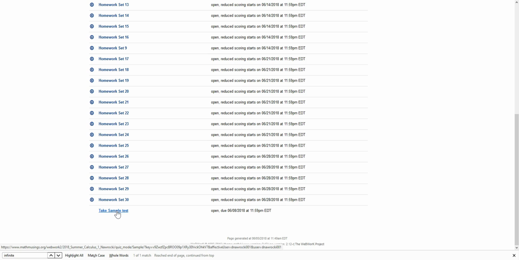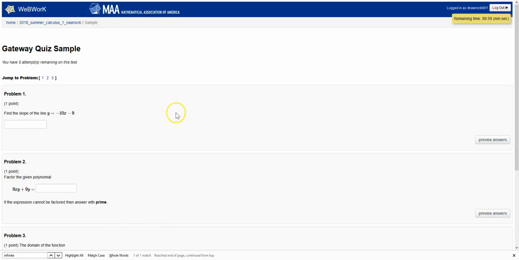So opening this test, notice a few things here. First of all, in the upper right hand corner you have your timer. So this lets you know how much time you have left to submit your answers. For this particular test, you have 5 attempts to have your answers checked.